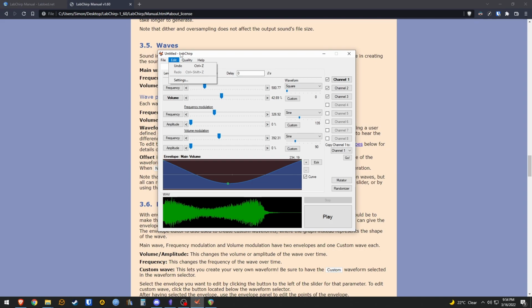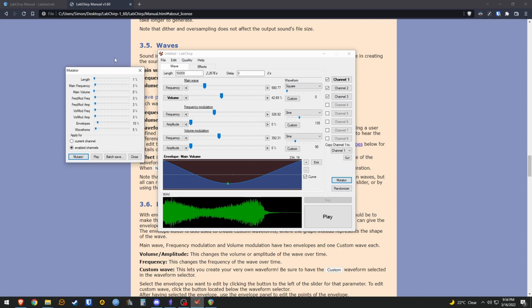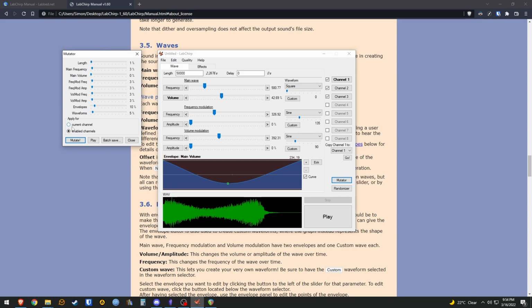Cool. So now we are going to check out the Mutator. And after that, we are going to check the Randomizer. Mutator. This is basically going to randomly modify some properties of your noise to create similar noises, but different. Basically, it's going to mutate the noise. And you can click Mutate. And of course, it is a similar sound, but different. We can play again.